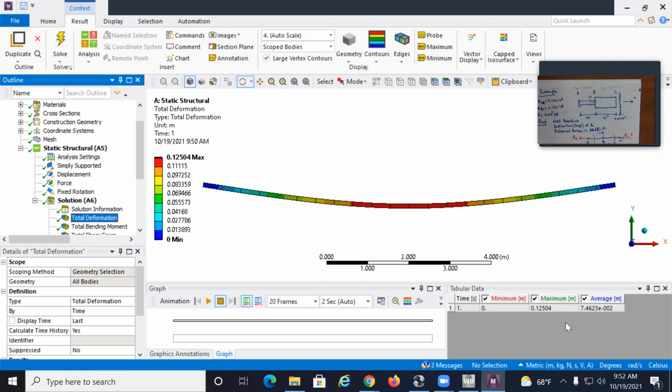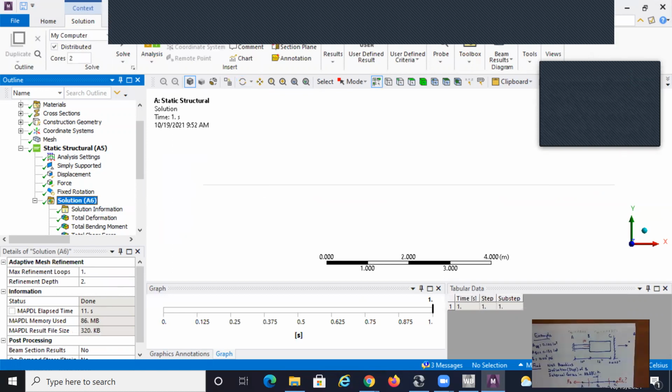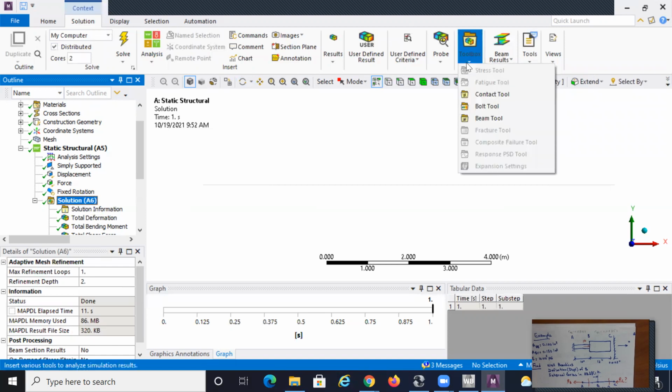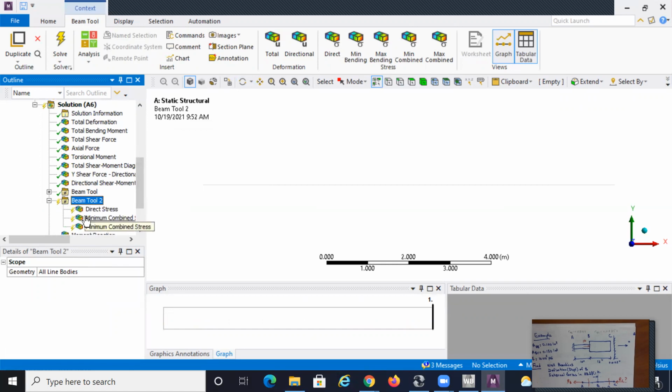So where do we find these in ANSYS, the results for these? When I come here to the solution and look under tools, under toolbox, there is a beam tool. When I select this beam tool, it shows here in the outline. When I expand it, I get the direct stress and I get the minimum and maximum combined.